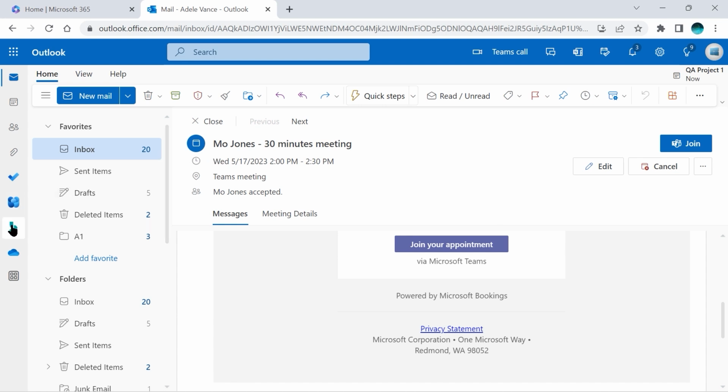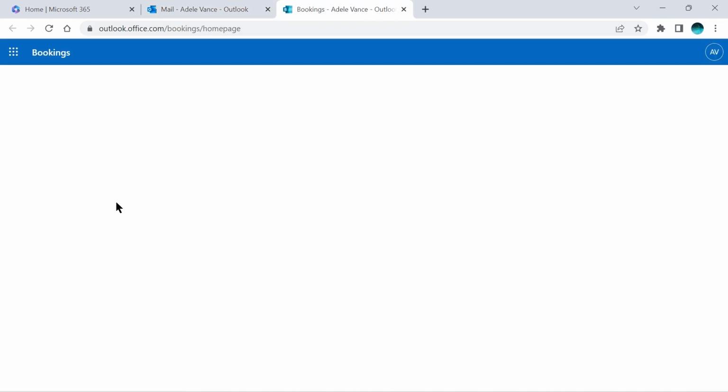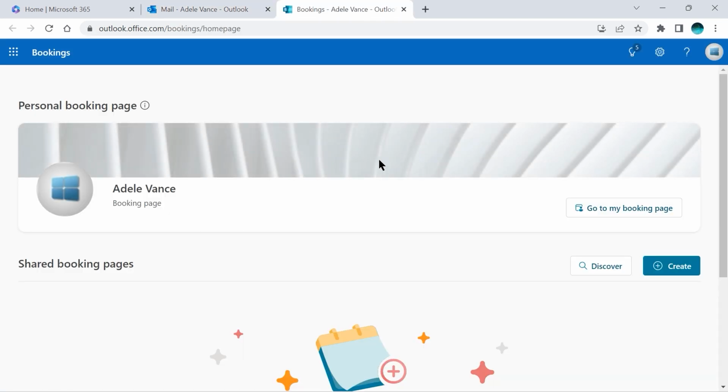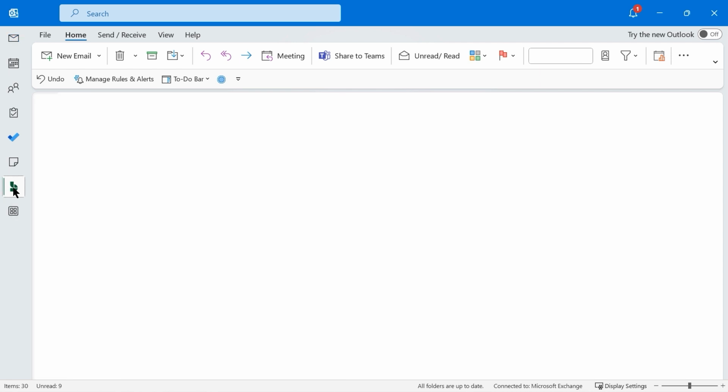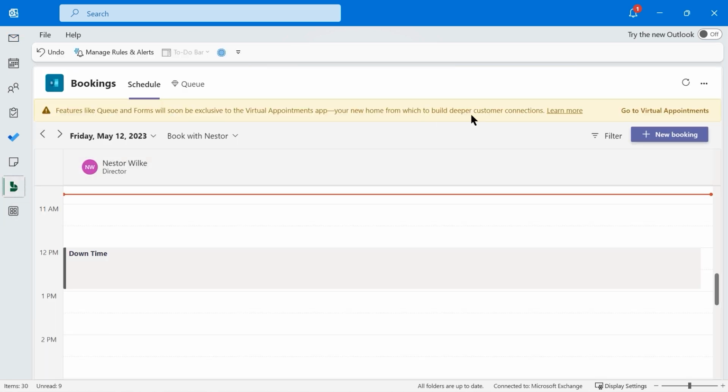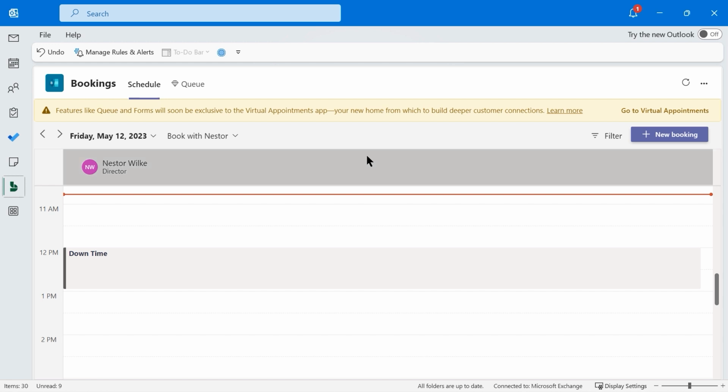So I'll go ahead and click on the bookings here. And this brings me to the bookings page. The first time you come here, it will set up the page for you. If you go to your Outlook, so here's my Outlook here, and if you click on this booking, it's going to load for quite some time. Then it will ask you to create your booking page.